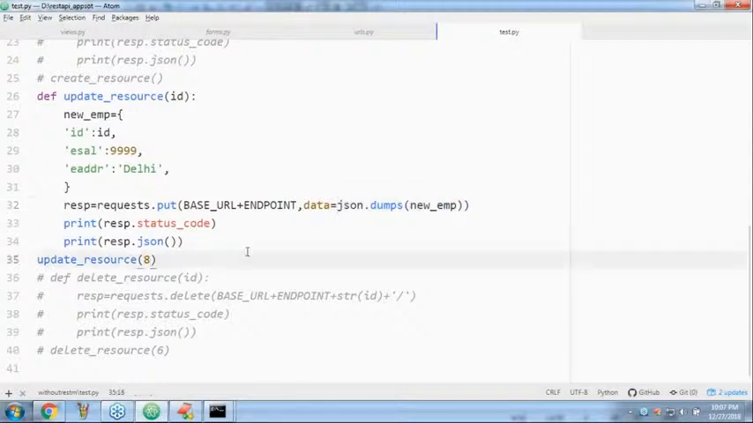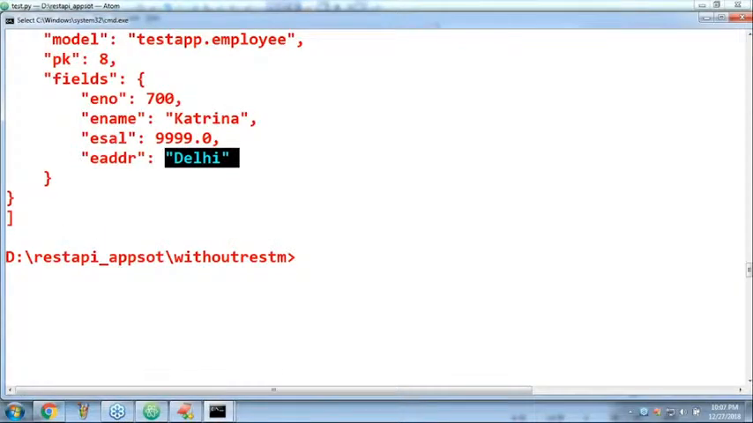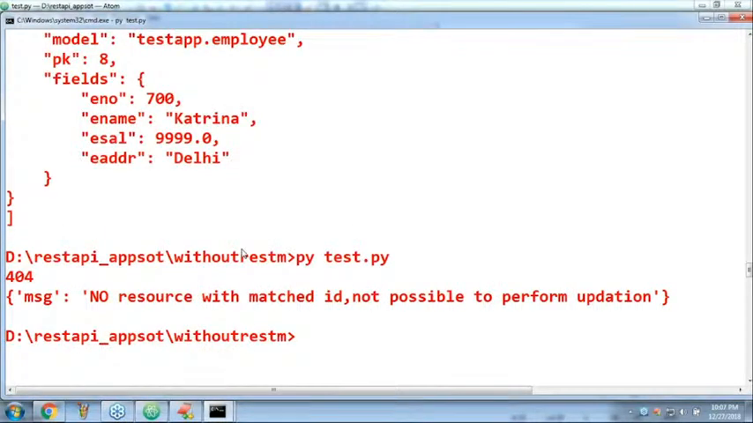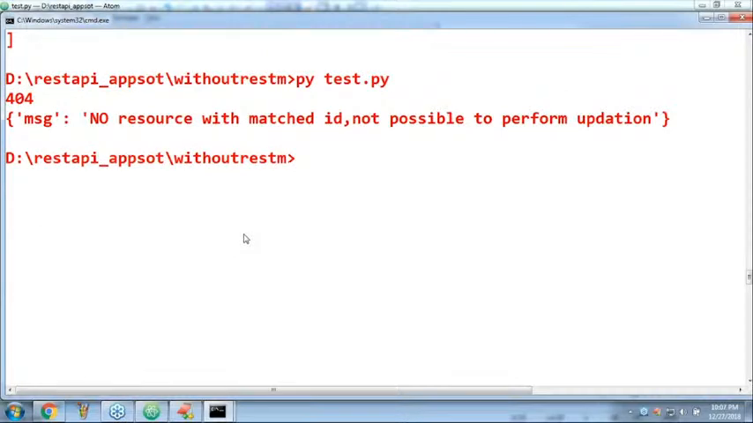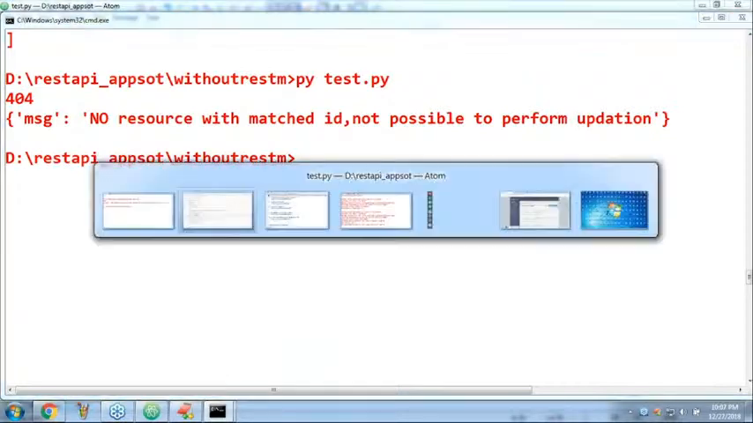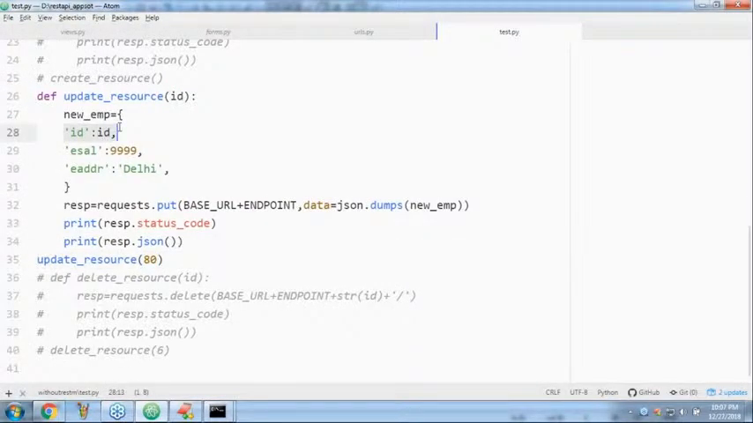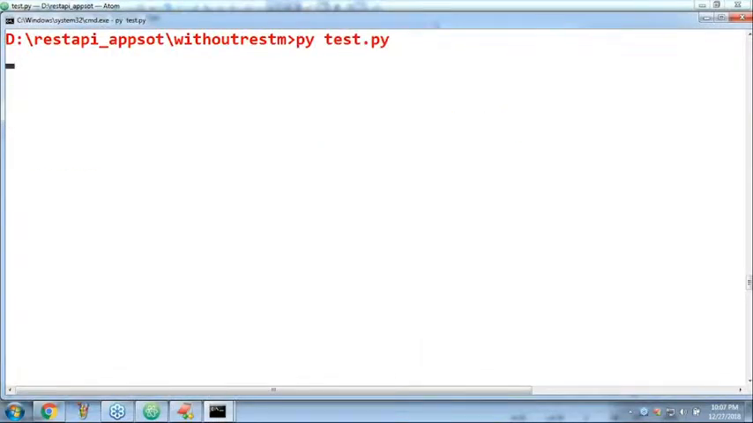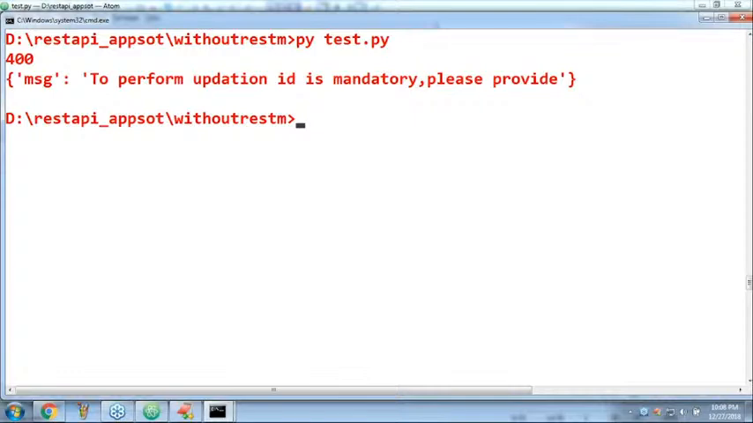Okay, well, suppose I'm providing 80, sir. 80. Now what will happen? Now observe. No resource with matched ID. Not possible to perform updation. Okay, well, good. Here I'm not passing ID. Just ECL and address. Then to which record do we have to perform updation? Now observe. To perform updation, ID is mandatory. Please provide. All error conditions are also working properly, sir.